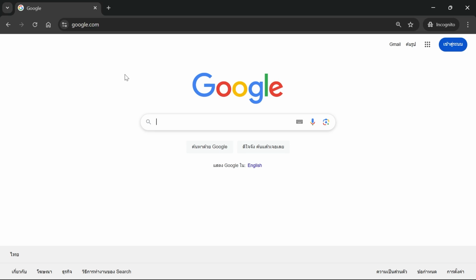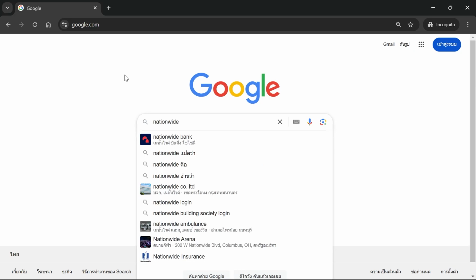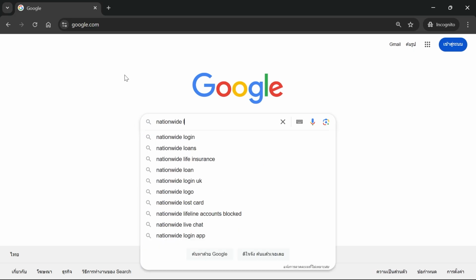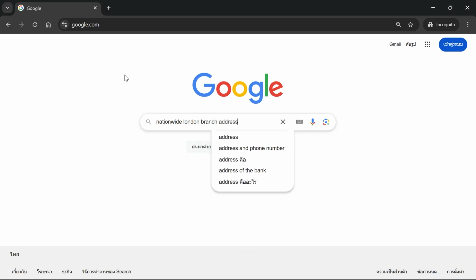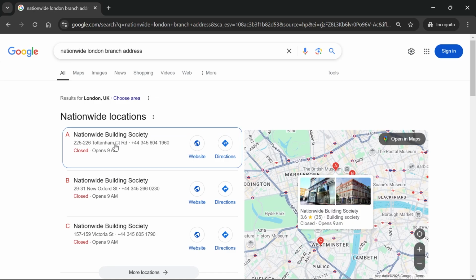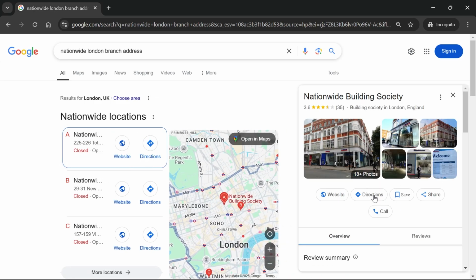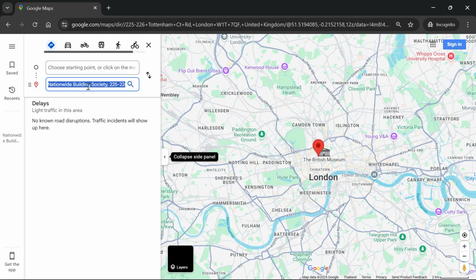Now, the second postcode that's also associated with your account is the postcode or zip code of the actual bank itself. For example, if you have a Nationwide bank account, you could type in Nationwide and then where you live, for example London, and then type in branch address and hit enter. Then you can find the bank that's closest to your address. If I click on directions in this Google listing, you can see right at the end of this address, we're able to retrieve the bank postcode.